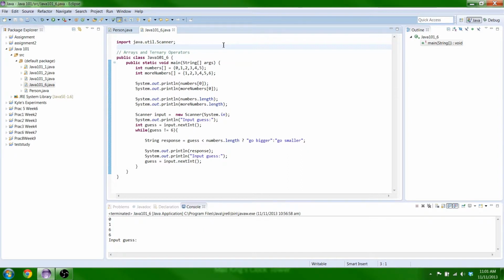So today we're working with our Java 101 and we're going to be learning about primitive arrays and ternary operators. Alright, so starting off with our arrays.